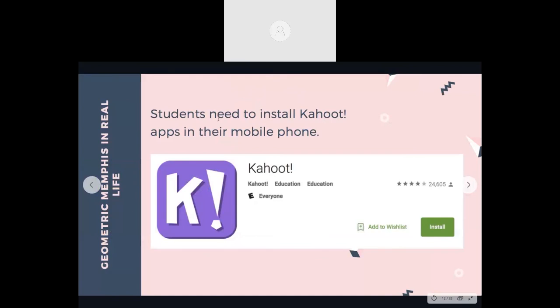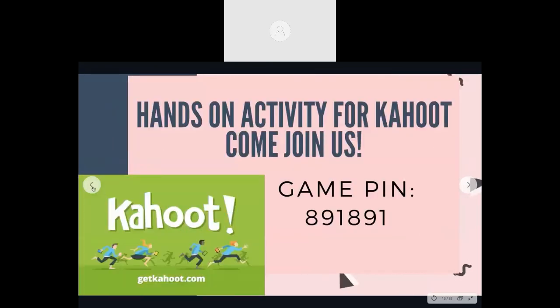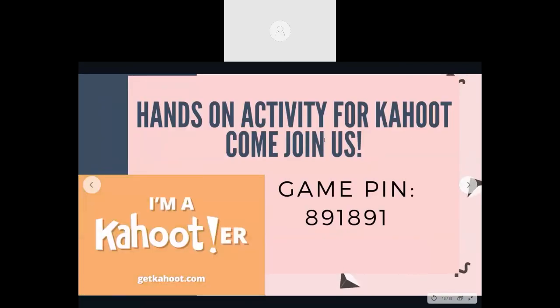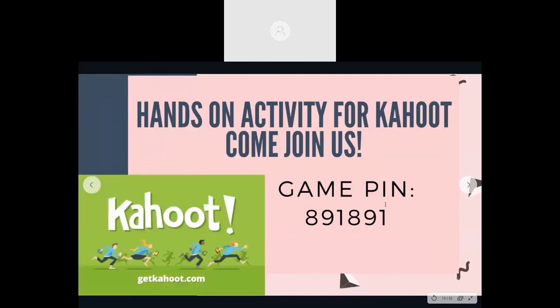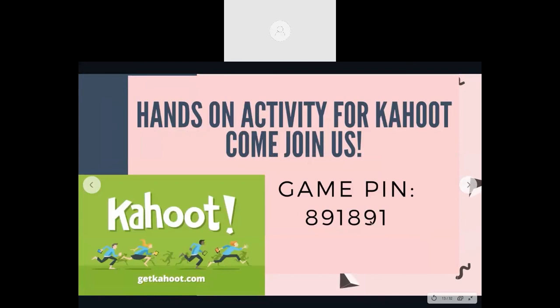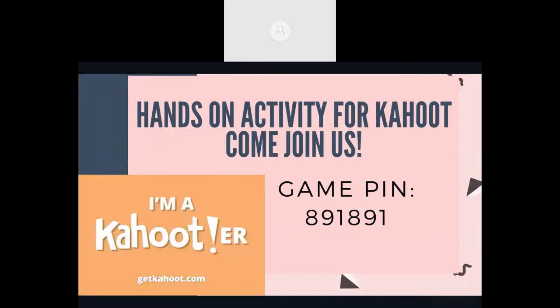Okay, so in order to use Kahoot, the students need to install Kahoot apps in their mobile phone. Okay, so saya nak buat hands-on activity for Kahoot dan nak menjemputlah Prof. J, Awang dan yang lain-lain untuk buka Kahoot apps tersebut dan enter this pin. Okay, Prof. join Prof. Saya nak bertanding dengan Prof. ni.